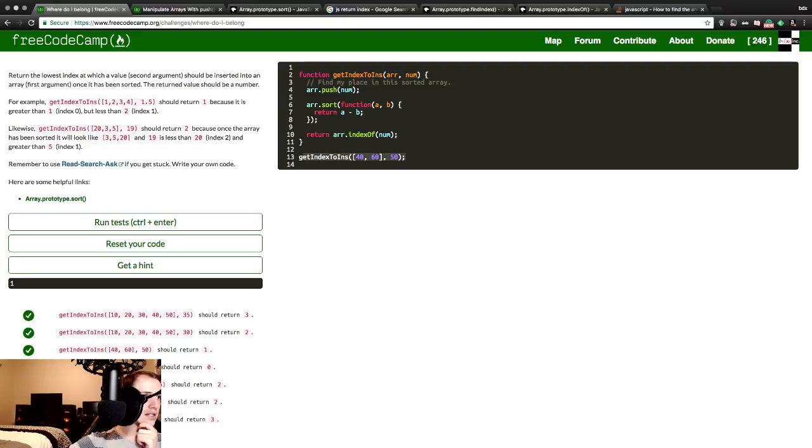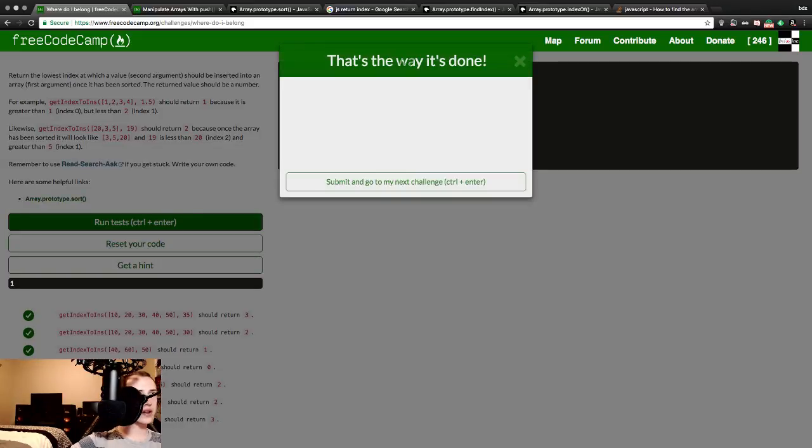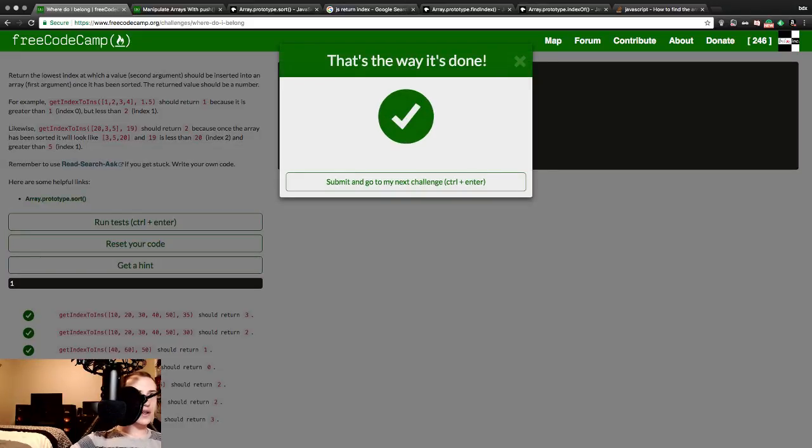And then we are returning that sorted array, and we are hunting down the index of our number. And it is, in fact, in the 1 spot, the 50, because 40 would be 0, 50 would be 1 right here in the middle, and then 60 would be 2. Good times. Run the test. That's the way it's done.